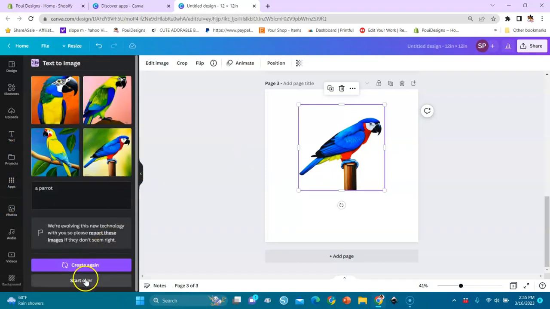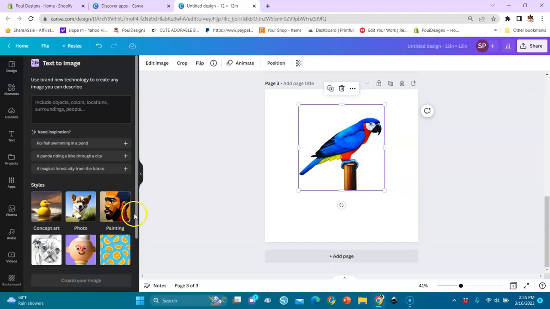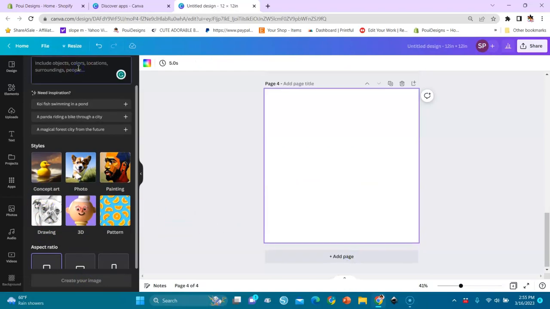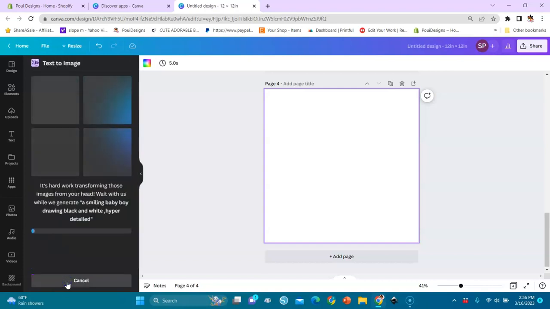Okay, let's start over. This is the painting, and then you have the drawing. Let's go here. Drawing a smiling baby boy. Maybe we'll get a boy this time. A smiling baby boy, drawing. Drawing, black and white. I'll put hyper detailed. Maybe I shouldn't put it, but I'll put it for this. And I want it in a drawing, and I'll select it. Let's see what we will get.